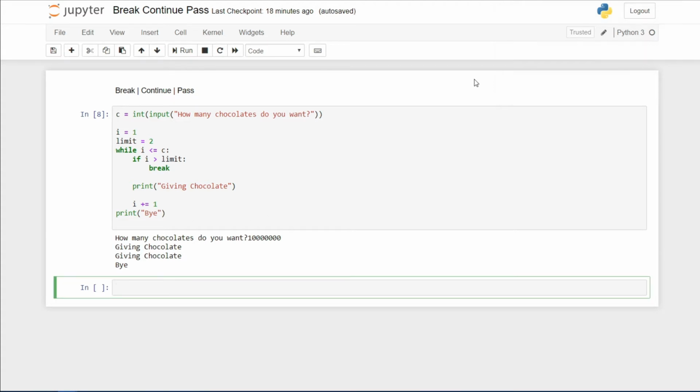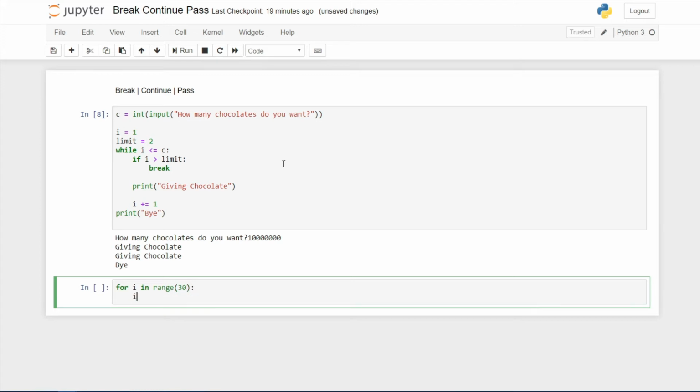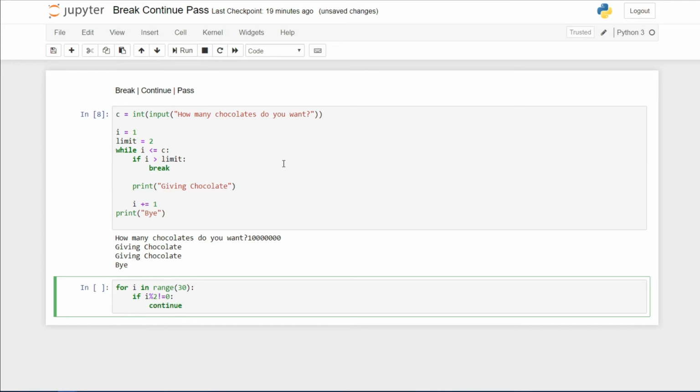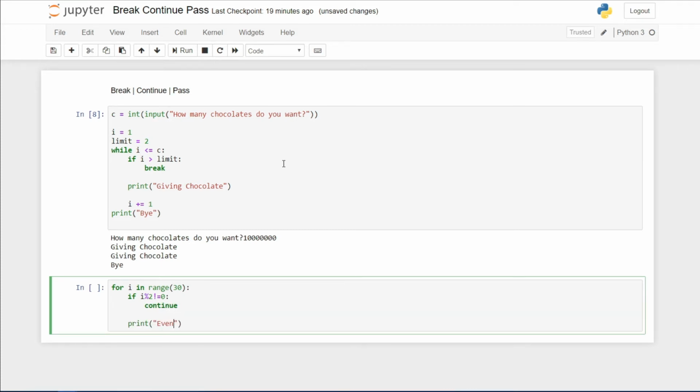So now let's talk about the continue statement. For that we will use the for loop. Suppose there is a number and you want to print only the even numbers. So you can write like this: for I in range, for example 40, or you can say 30, and after that if we want to print the even numbers only, right? So if I modulo 2 is not equal to 0, then it will continue, and then print even numbers.